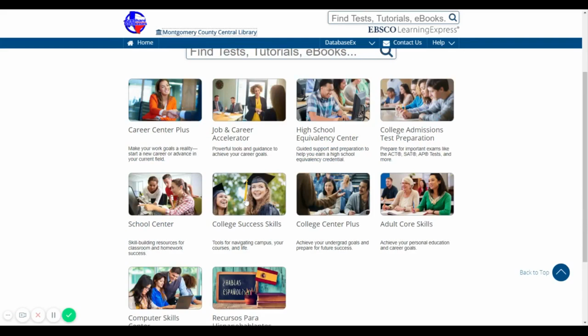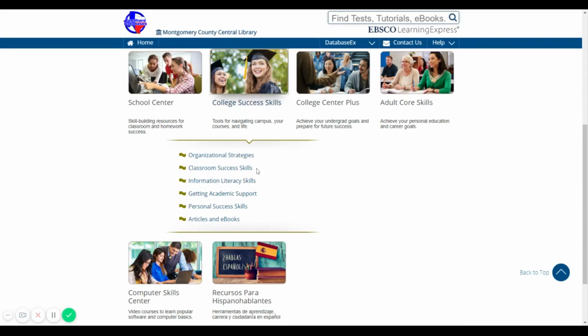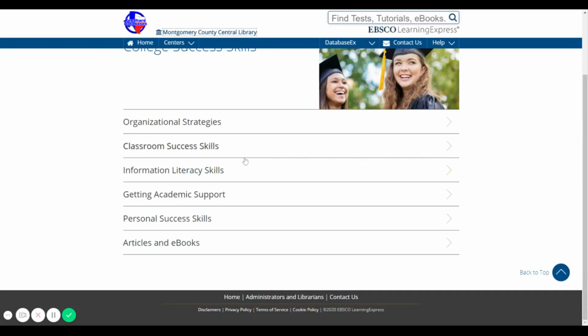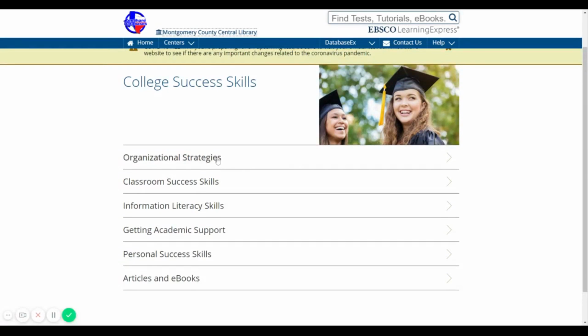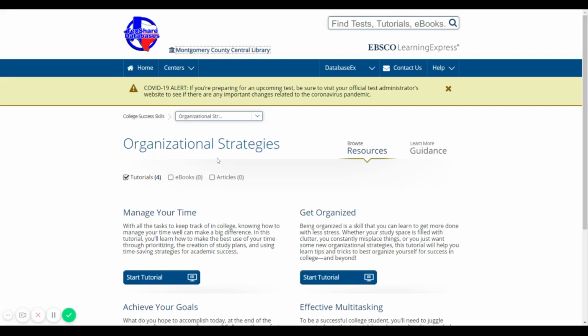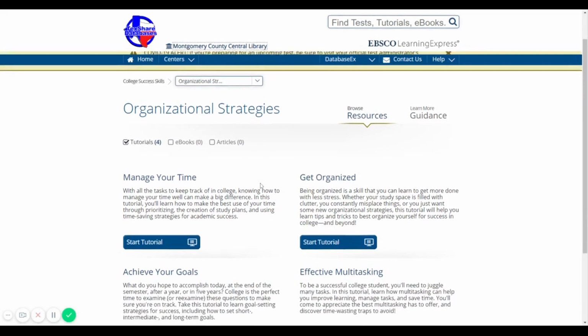Let's move on now to College Success Skills. We see that we have organizational strategies, classroom success skills, information literacy skills, getting academic support, personal success skills, and articles and ebooks. Let's click on the first one. And let's click on organizational strategies. You might have noticed that it didn't automatically take you to a drop-down list like we're used to. Instead, it went straight to results.